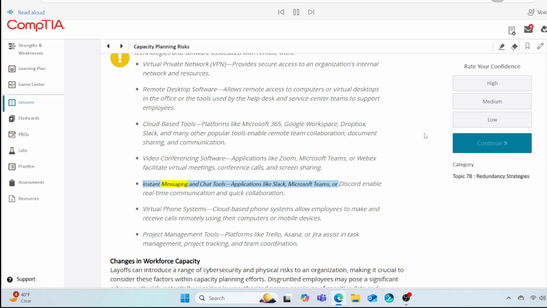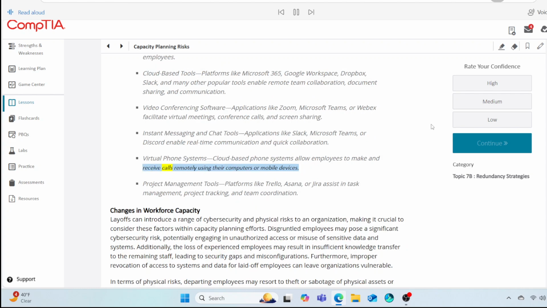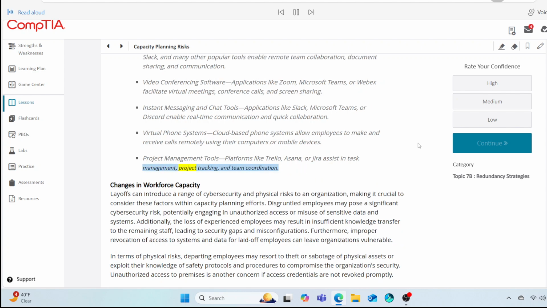Video conferencing software, applications like Zoom, Microsoft Teams, or WebEx facilitate virtual meetings, conference calls, and screen sharing. Instant messaging and chat tools, applications like Slack, Microsoft Teams, or Discord enable real-time communication and quick collaboration. Virtual phone systems. Cloud-based phone systems allow employees to make and receive calls remotely using their computers or mobile devices. Project management tools. Platforms like Trello, Asana, or Jira assist in task management, project tracking, and team coordination.